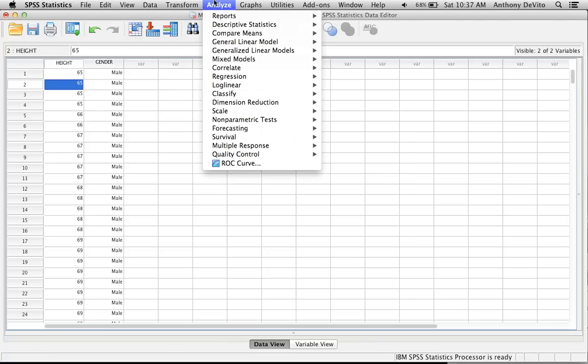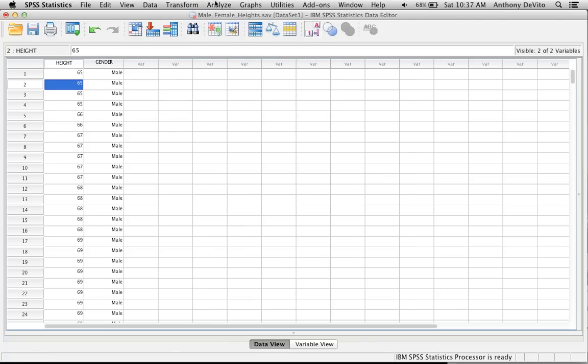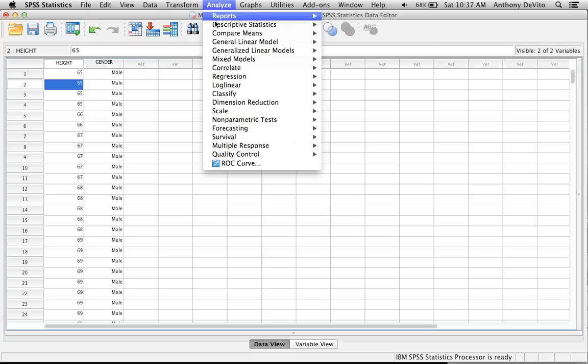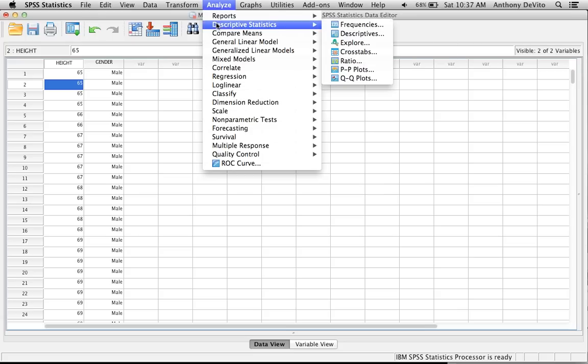Now, I just want to point out that anytime I want to do an analysis, I just go up to Analyze, and I can choose from this drop-down menu. We're going to want descriptive statistics. Descriptive statistics, frequencies, is just going to do counts, the number of males and the number of females, for instance. Okay, that's not really much use to us. Besides, other analyses will do that automatically anyway.